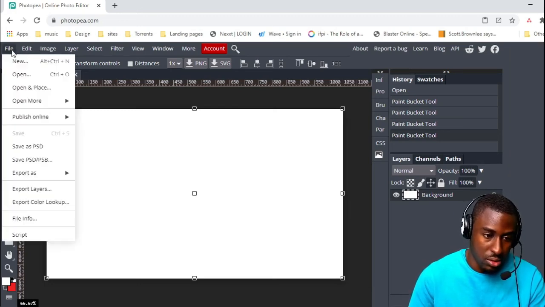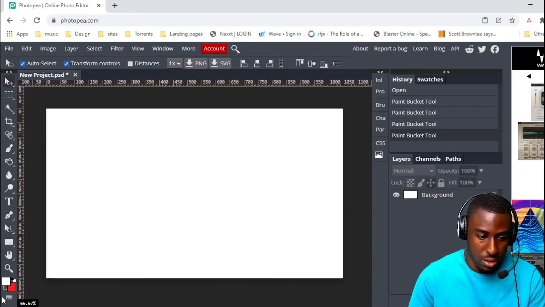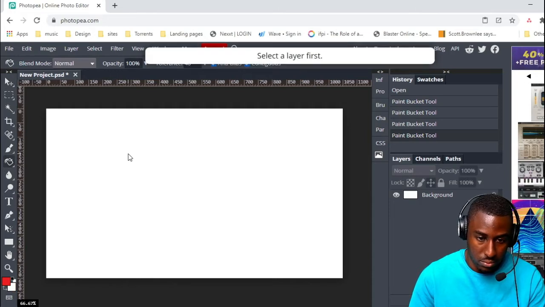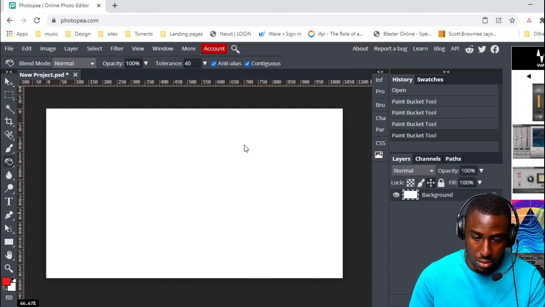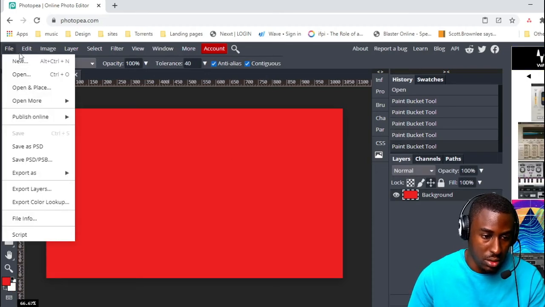Alright, let's just remove a background from our image so we can use it. So let me just change the color of this. We're gonna use the paint. Alright, let's select the layer. Let's just put some paint on it, and then we're gonna put in an image.